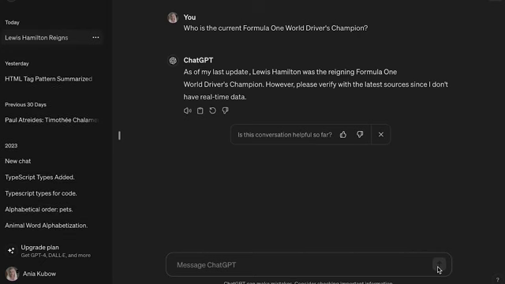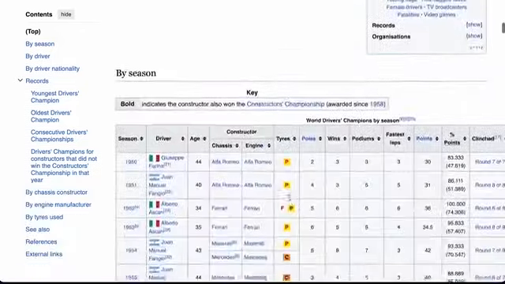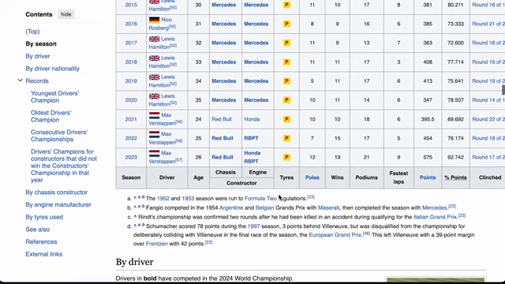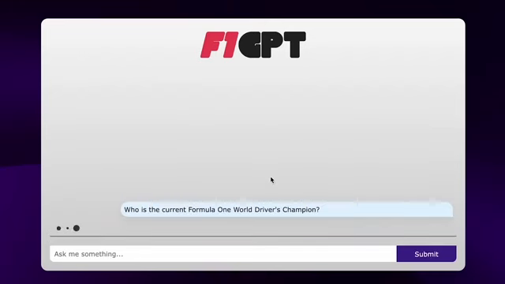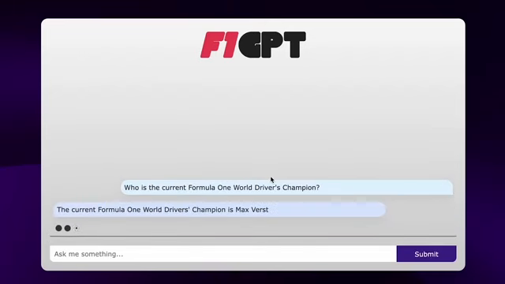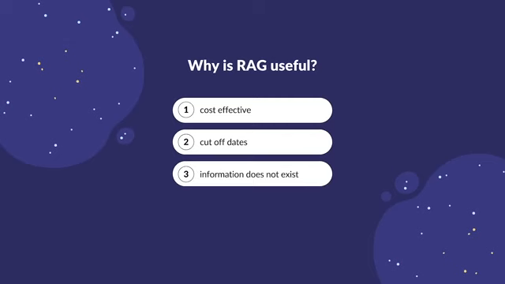Now, if you topped up that data by, say, scraping the internet information and scraping the list of Formula One World Drivers' Champions on Wikipedia, that also included the winners for 2021, 2022, and 2023, the answer would be Max Verstappen for 2023. And finally, a third reason to use RAG is if the information does not exist on the LLM at all. So for example, the content of your personal diary. You could top up the LLM's knowledge by adding the content of your personal diary, and the LLM will then know what you had for breakfast on July 6, 2018.